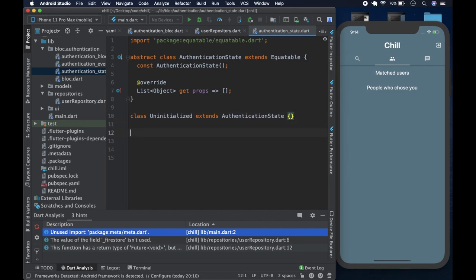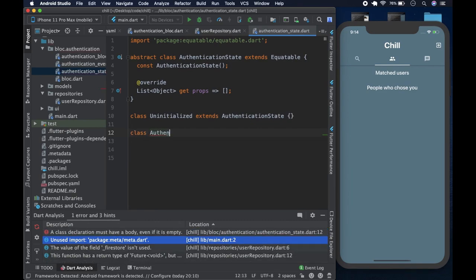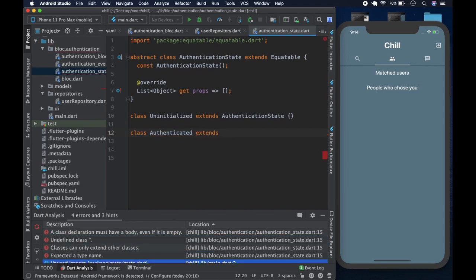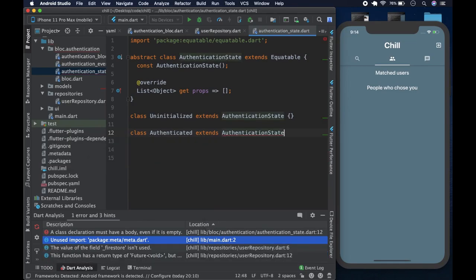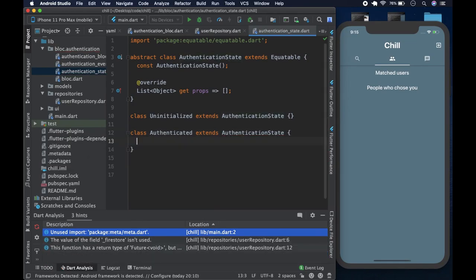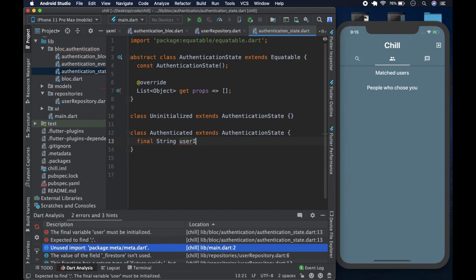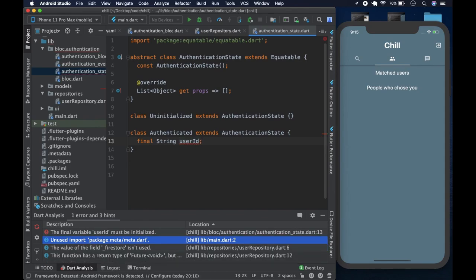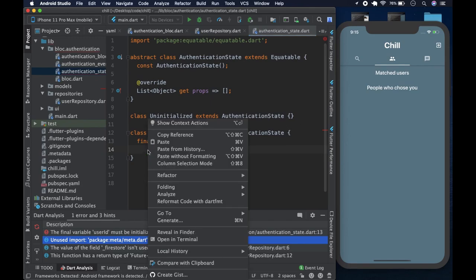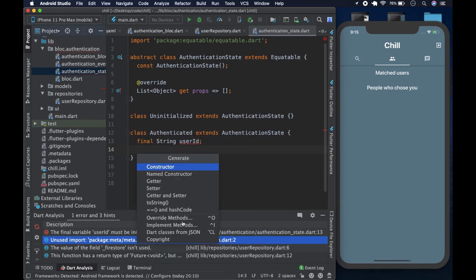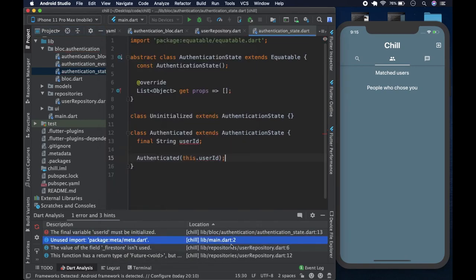After that, we're going to have authenticated. So we could say class Authenticated, like so. This extends the authentication state like so, and we're going to have a user ID field here, and of course we need to generate a constructor. Hit OK, like so.